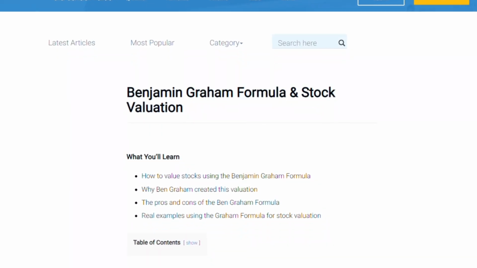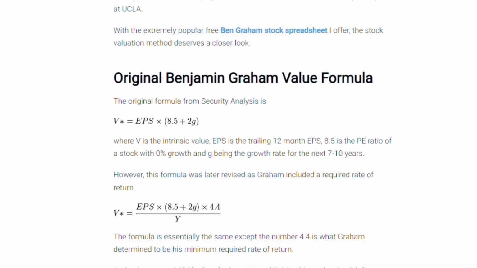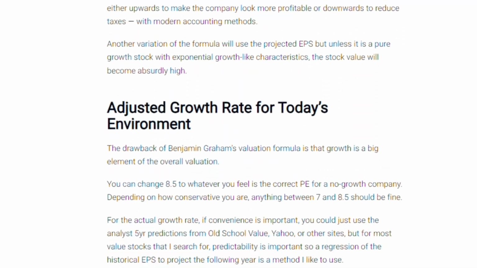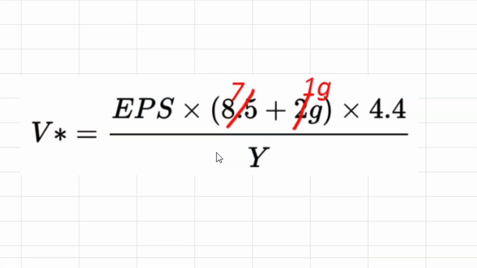This is a modified formula based on oldschoolvalue.com, which better reflects current market conditions and offers a more realistic valuation of stocks. The adjustments to the formula are in the price to earnings for non-growth stocks, where Graham used a PE of 8.5, but we use a more realistic number of 7, and the growth rate adjustment, which we reduced from Graham's value of 2 to 1.